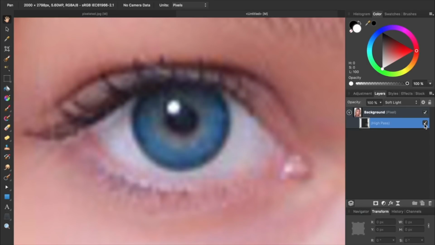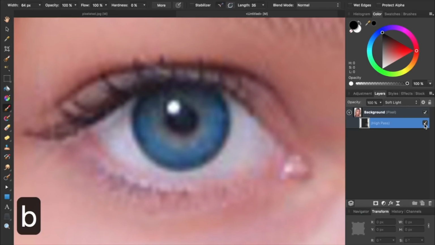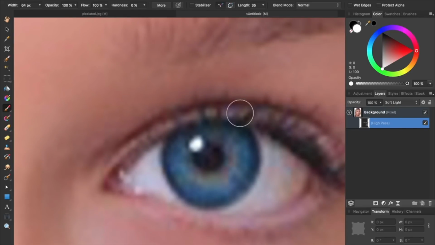Then we can press B for the paintbrush and make sure we're painting in white. Now we just need to paint over the parts of the photo that we want to be sharpened. In this case, we want both of the eyes to be sharpened. Now we've sharpened both of the eyes without making the rest of the picture sharper as well.